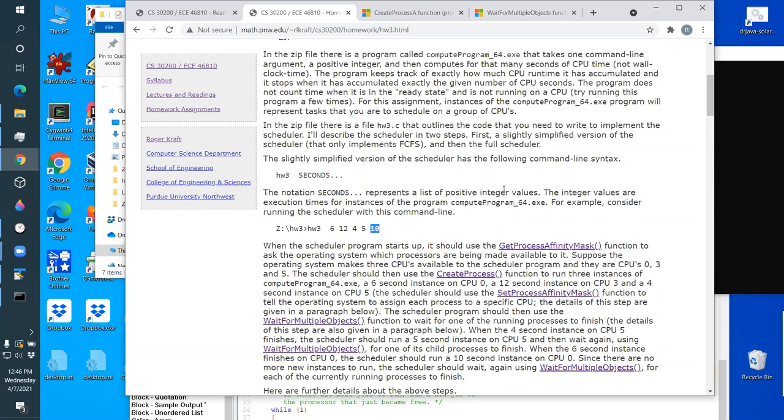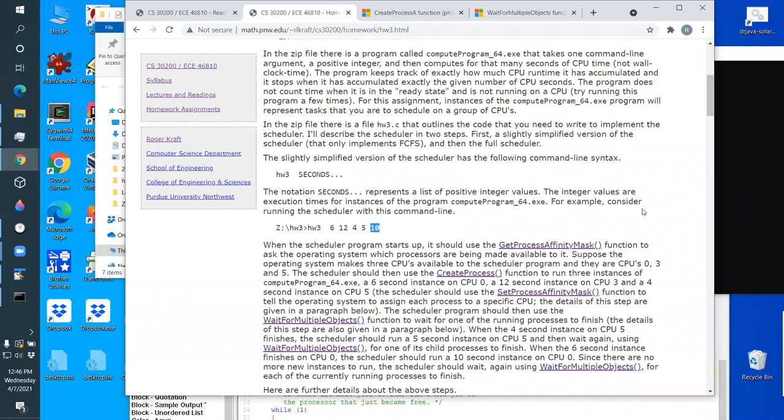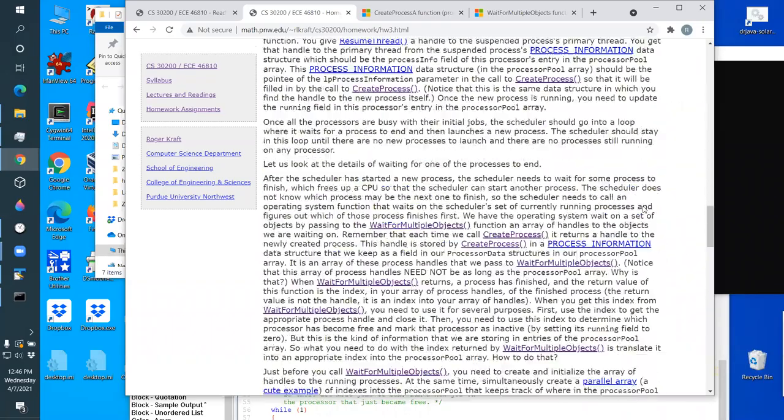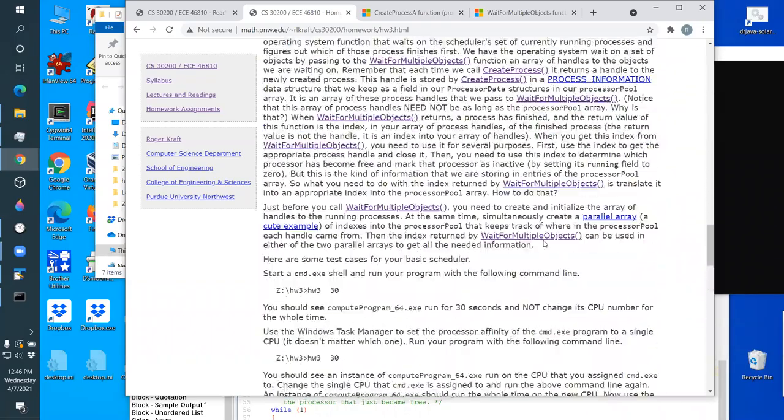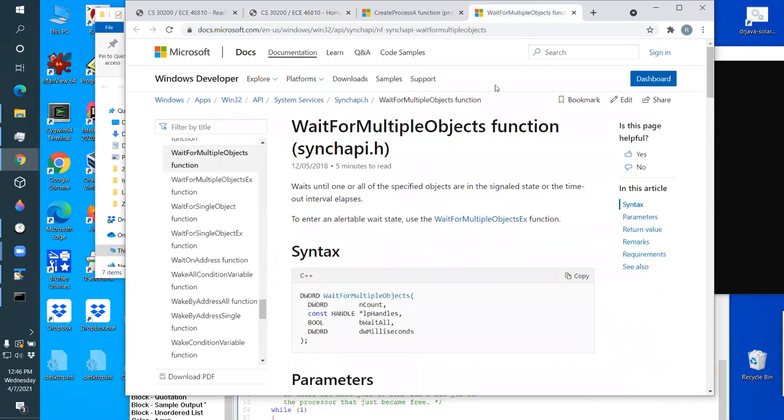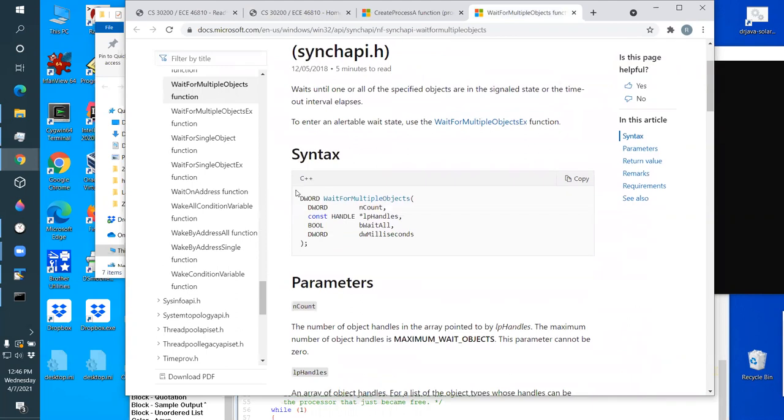You can reuse some code from assignment two, because you're using some of the same ideas. You create processes and you're waiting, except the waiting is more complicated now because you're waiting on multiple objects, not just one. So you have to read how to determine which one completed, if you're waiting for five objects. How does the operating system tell you? That has to do with this return value.